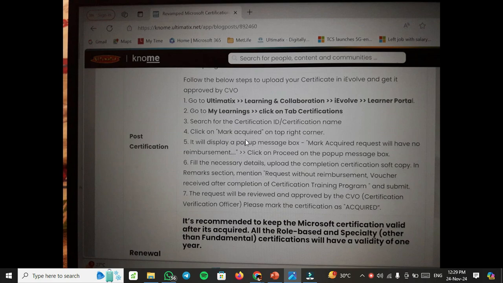It will display a pop-up message box. Mark Acquired request will have no reimbursement. Click on Proceed on the pop-up message box. Fill in the necessary details. Upload the completion certificate soft copy. In the remarks section, mention: request without reimbursement, voucher received after completion of certification training program, and submit. The request will be reviewed and approved by the CVO, Certification Verification Officer. Please mark the certification as acquired. So this is the process.